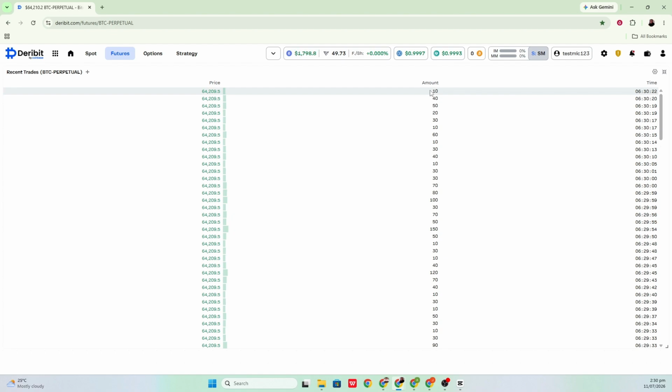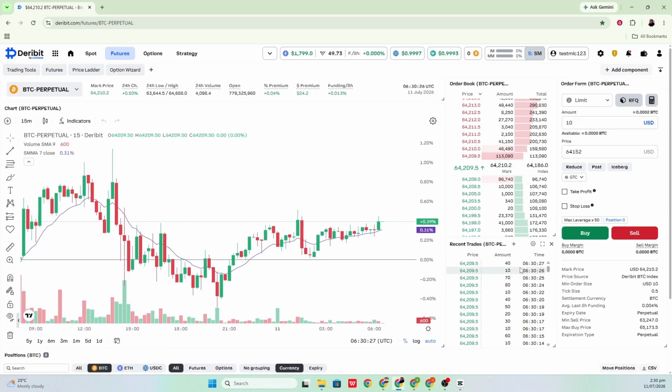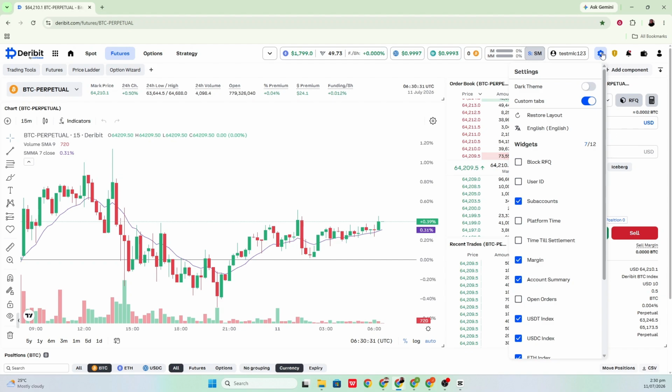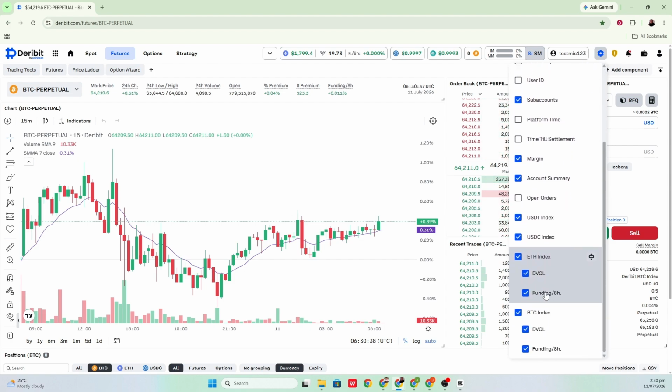If you can't find the Recent Trades panel, it may have been removed or hidden from your layout. To restore it, click the Settings cogwheel in the top right corner of the main dashboard. Select Edit Layout. Then locate the Recent Trades module from the list of available components. Drag it back onto your layout grid and place it wherever you want it to appear.